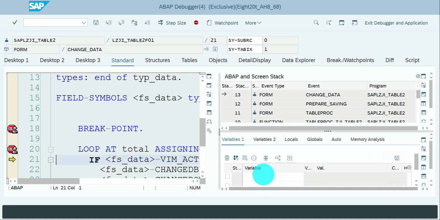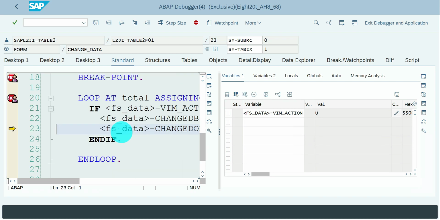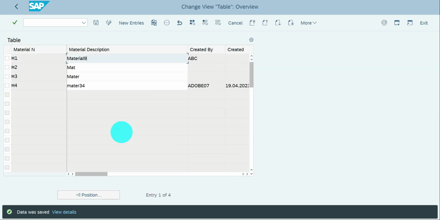5, fs data vm action is U. So now it has properly come inside. The second time it's not a U, so it won't update anything. It won't care about other details. If you want, you can add a where condition somewhere else. It depends on your scenario. Just play around with this code and press F8.